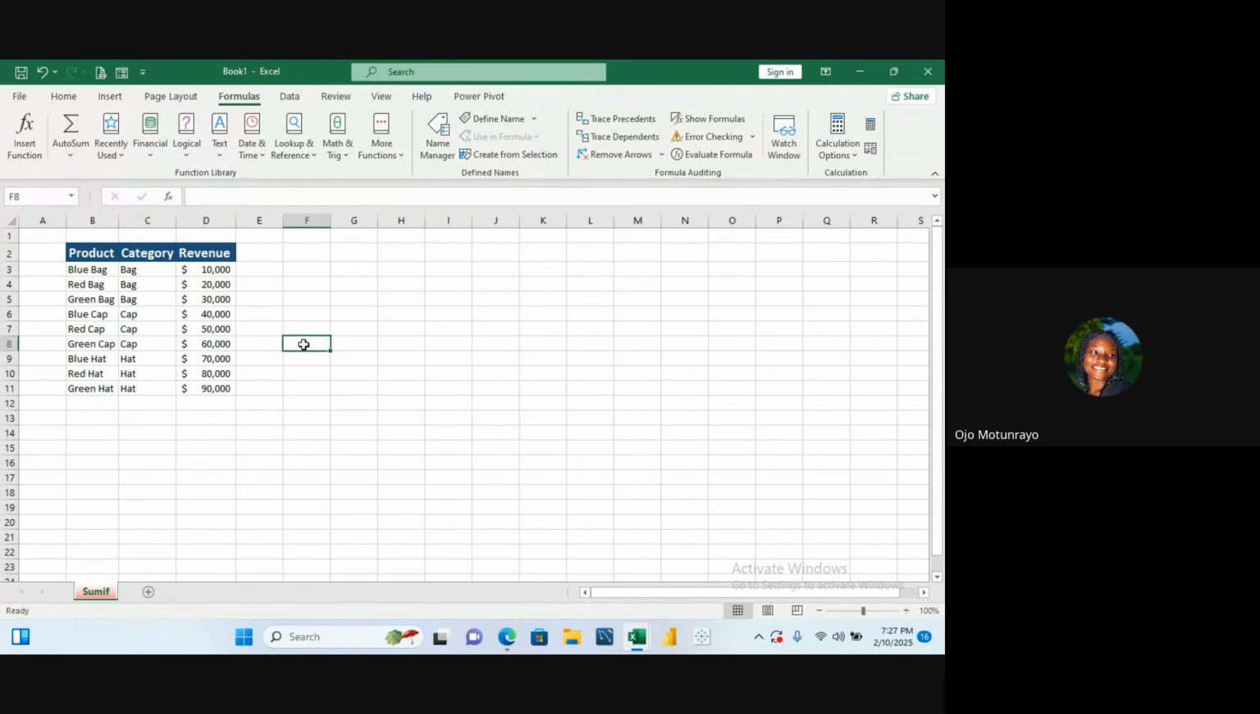Now I want to know the total number for bag separately. I want to know the total number for cap separately. I want to know the total number for hat separately. That's where the SUMIF function comes in, because you cannot use sum to do that, except they are together. What if we have it scattered?